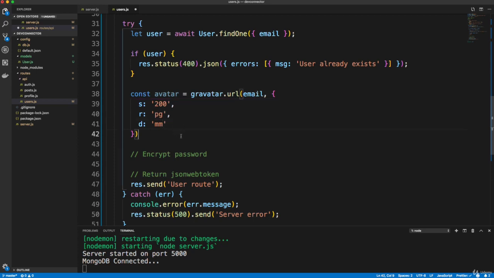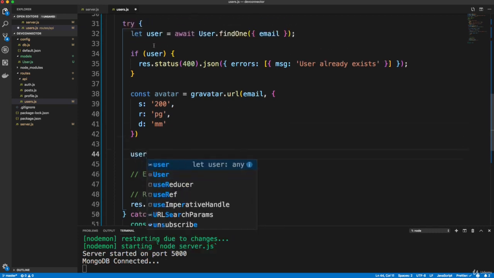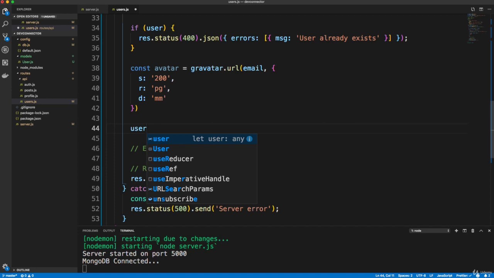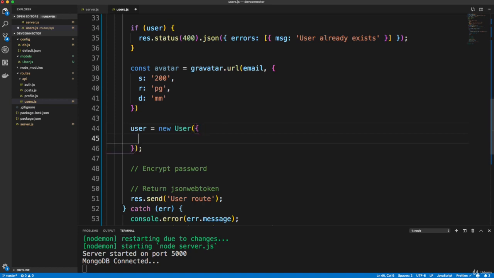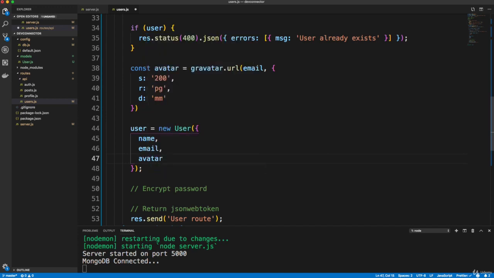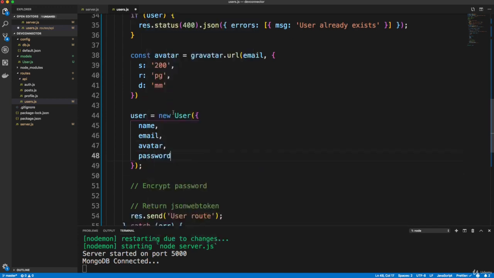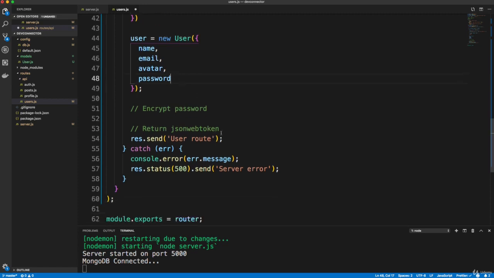All right, so once we do that, we want to create an instance of a user. I'm actually going to take that user variable we created right here and set that to new User. Then we'll pass in an object with the fields that we want, which is the name, email, avatar, and password. Now, this password is not hashed or encrypted yet, so we need to do that. And this doesn't save the user, by the way. It just creates a new instance. We have to call user.save in order to actually save it to the database.